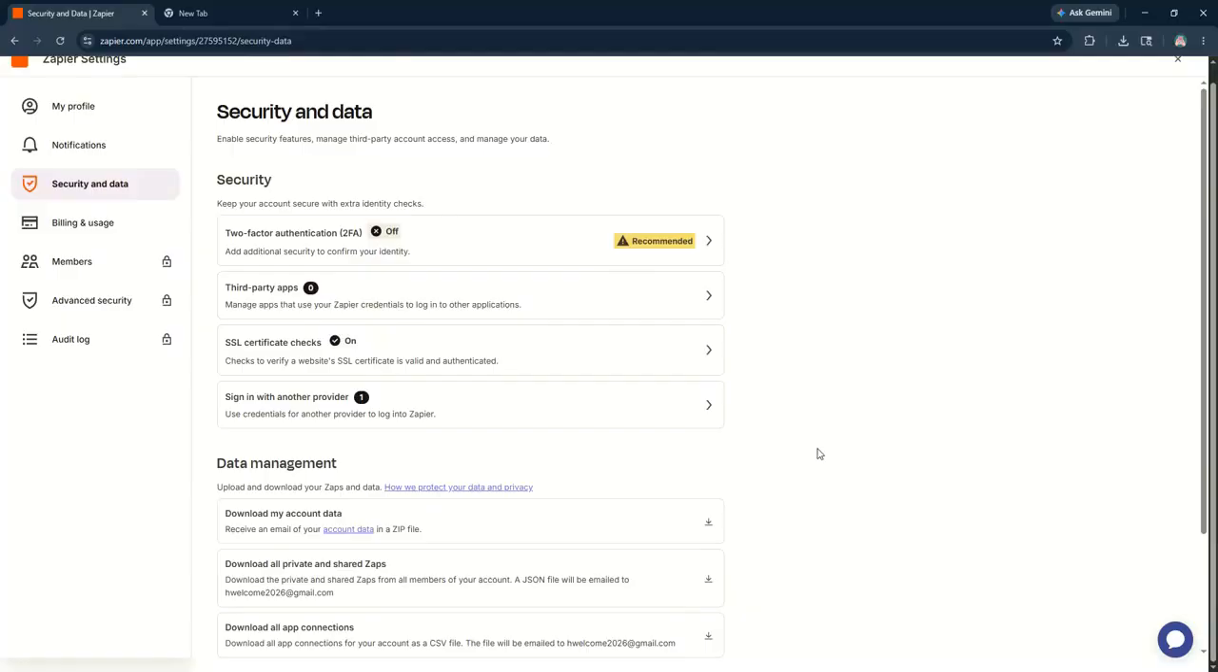Next, regularly review the connected apps and services. Go to the Connected Accounts section and verify that only the apps you trust are connected to your Zapier. If you see any unfamiliar apps, disconnect them immediately.